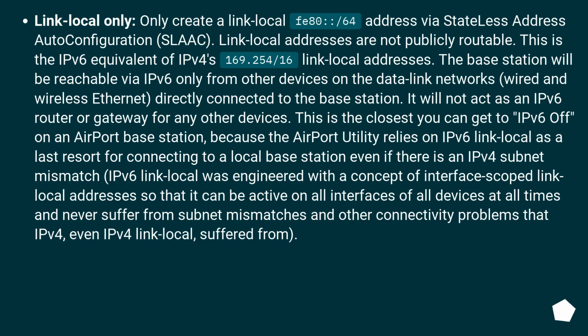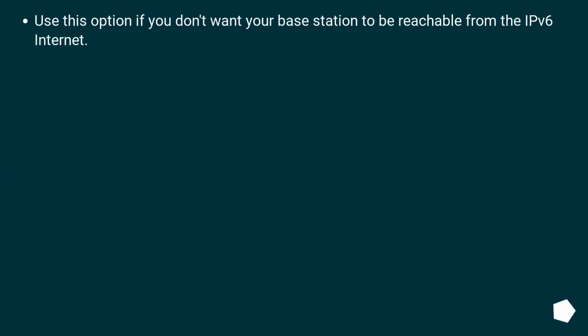This is the closest you can get to IPv6 off on an AirPort base station, because AirPort Utility relies on IPv6 link-local as a last resort for connecting to a local base station, even if there is an IPv4 subnet mismatch. IPv6 link-local was engineered with a concept of interface scope link-local addresses so that it can be active on all interfaces of all devices at all times and never suffer from subnet mismatches and other connectivity problems that IPv4, even IPv4 link-local, suffered from. Use this option if you don't want your base station to be reachable from the IPv6 internet.